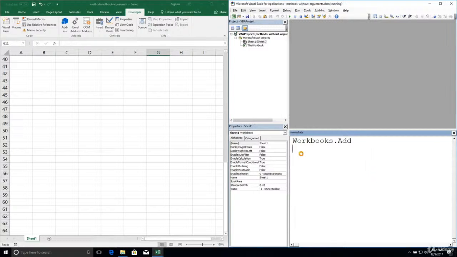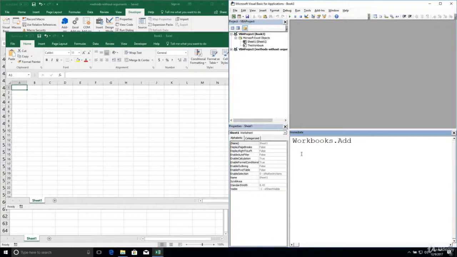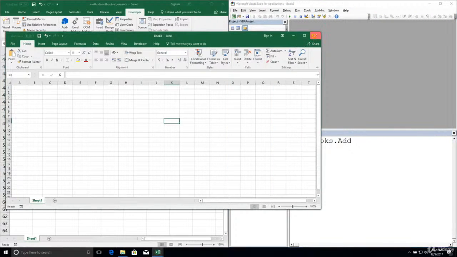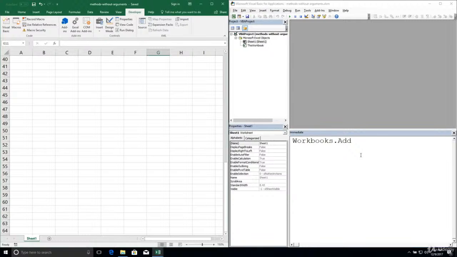So when I execute this, a new workbook is going to pop up. There it is on the left side. Simple, clean method invocation. Let me go ahead and close this. Let's take a look at a couple other objects and a couple other methods that do not require any arguments. Another option available to us.